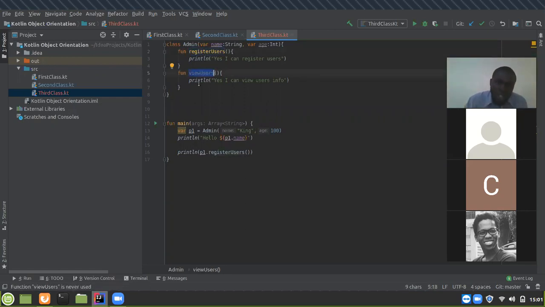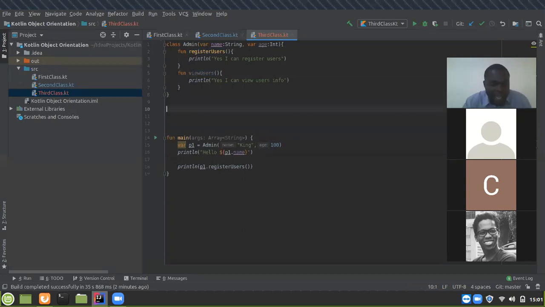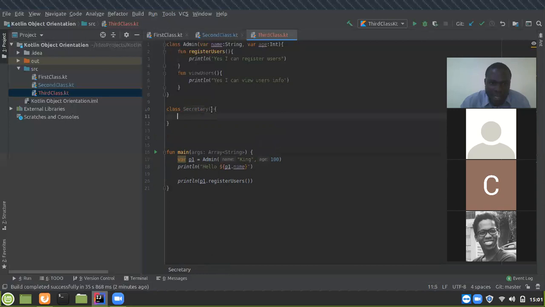So in that case, should we again start creating another class called secretary? Then start by saying class secretary, var name, which is going to be string. We are not going to do it like this, guys. No, no, no. We are not going to do it like this.